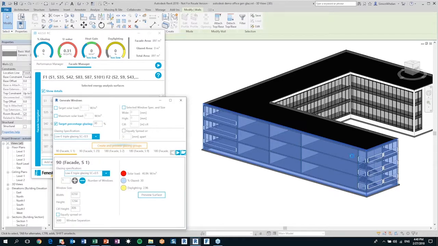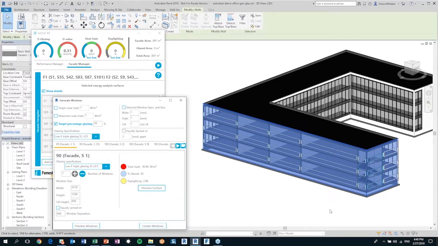I can preview that, and it will, again, just like the conceptual masking, drop it in as a very notional strip of glazing. Doesn't look great, but it does give me my 30% glazing, and it shows me the solar loads that I'm going to be achieving on each of those facades. And bear in mind, those facades are different in orientation. So the glass to wall ratio on one facade is not going to be the same on the other facade when we're driving towards solar load.